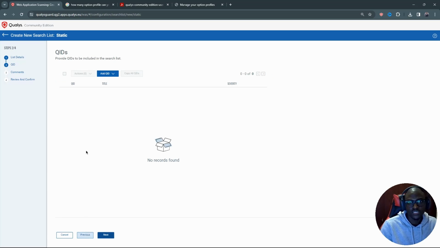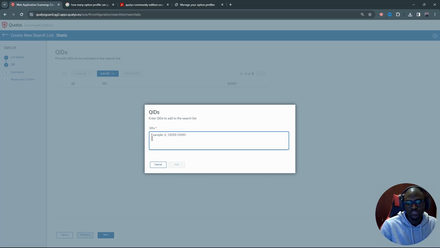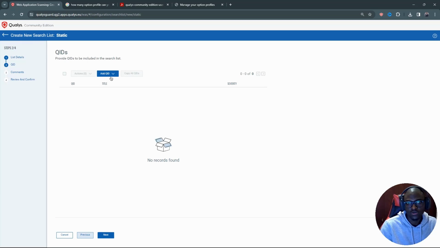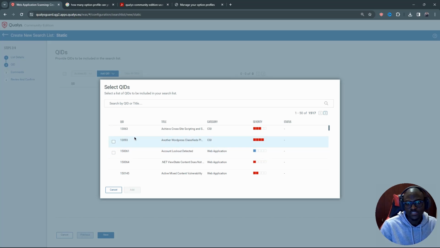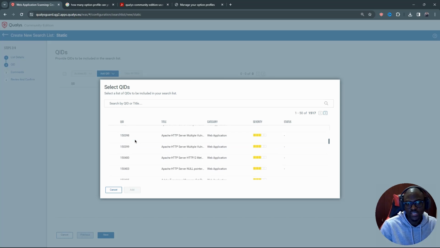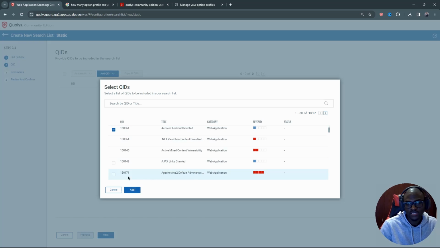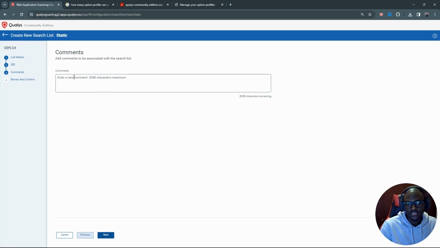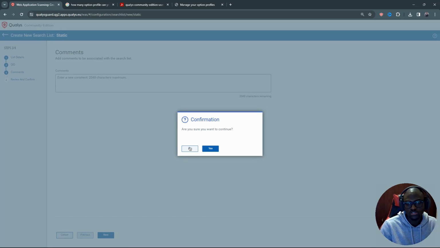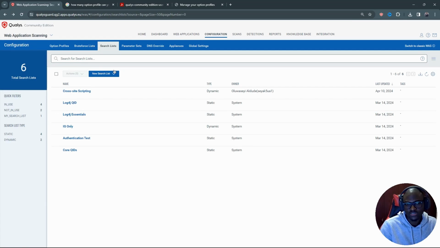Okay, we'll click on next, and then we need to add the QID. So you can add new. You have to include the QID details, or you can also select from a list of QIDs. Just give it a second. So these are all of the QIDs you have. So you can just select any QID, and then you click on add, and then you click on next, and then you can provide a comment for it. But let's not go through that. Let me just walk you through the dynamic. I think the dynamic is actually better.